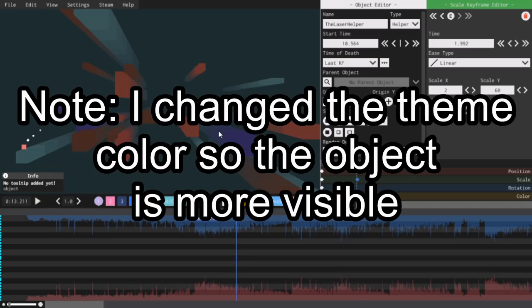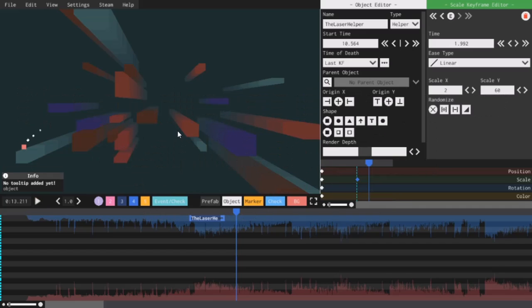So that animation, the helper appeared, but it looked sloppy, right? I don't want the helper to just appear on the screen with no transition. So I'm going to fix that right now. As you can see, I've already added a keyframe into the scale timeline. What I want to happen is for the helper to grow from not being visible at all to this.